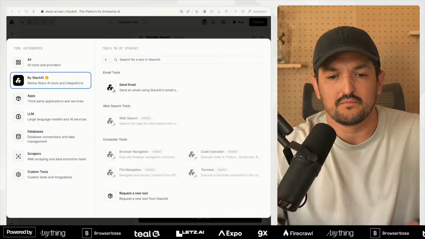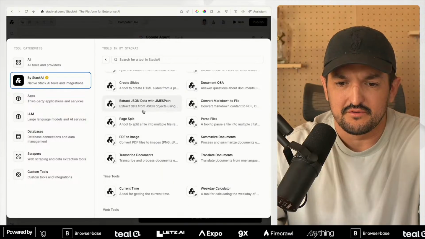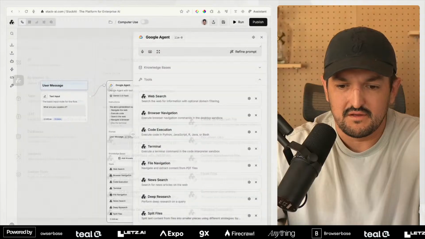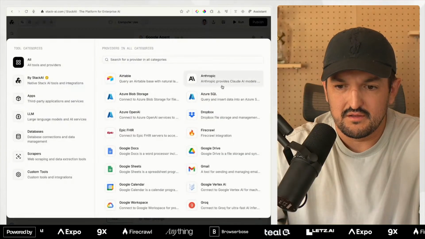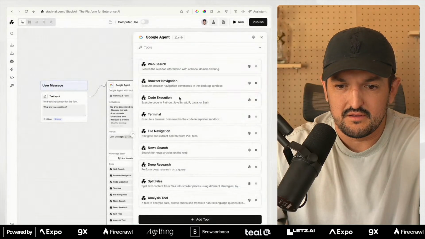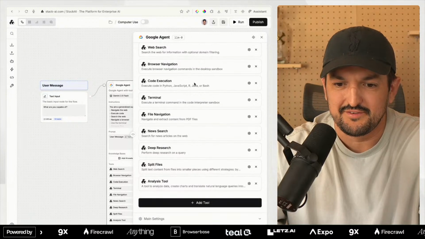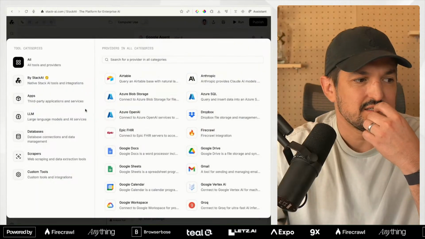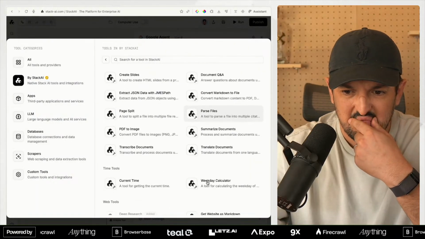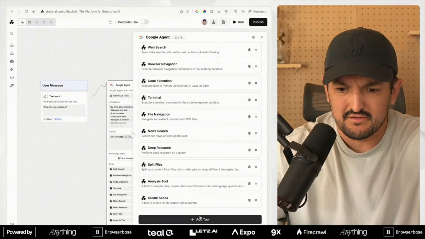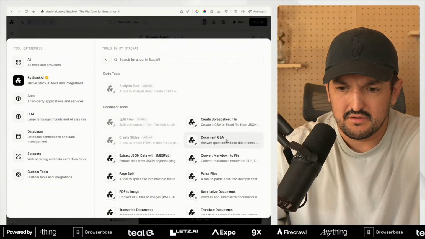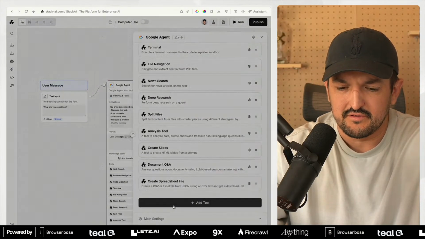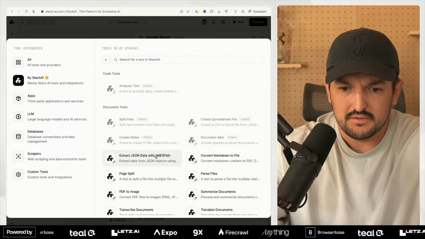Okay. So we're getting somewhere. Maybe we should just add all these tools. Let's see. Create slides. I have no idea if this is going to work or not. We'll see.